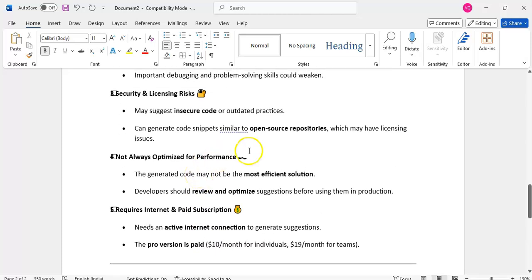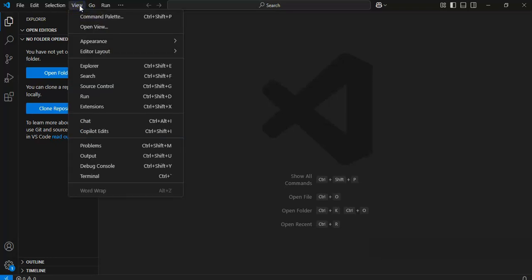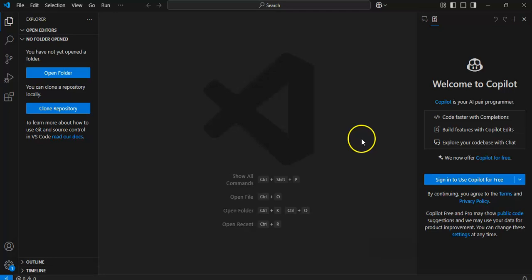Now coming to how to integrate with our VS Code. You can install VS Code by typing VS Code in Google. Then, how do we integrate Copilot? There is a View section, and there is Copilot Edits. Just click on it.